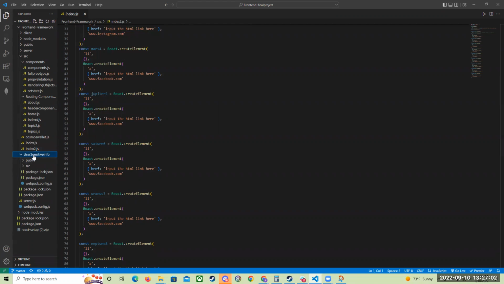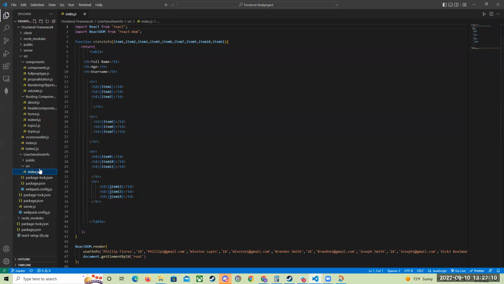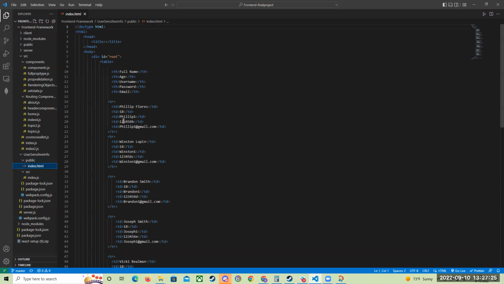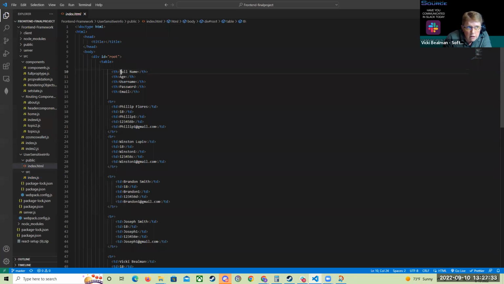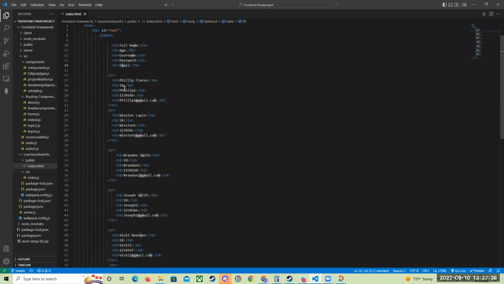As far as the user, I did include user sensitive info. It's just made up. None of this stuff is real, so you don't need to worry. This right here is supposed to show their full name and their age, and you'll see more of that stuff in detail on the database. So I would have the full name, the age, the password, and their emails.